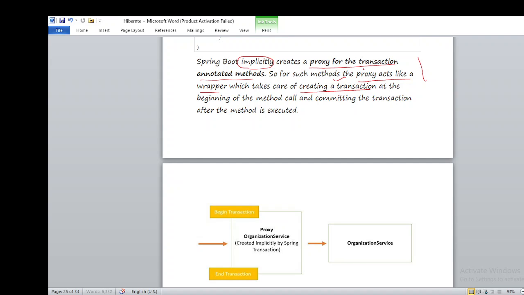Spring Boot implicitly creates a proxy for the transaction, for example proxies of organization service created implicitly by Spring transaction. Before beginning the transaction and at the end of the transaction this proxy will work. It acts like a wrapper which takes care of creating a transaction at the beginning of the method and committing the transaction after the method is executed. So this proxy will take care of that.